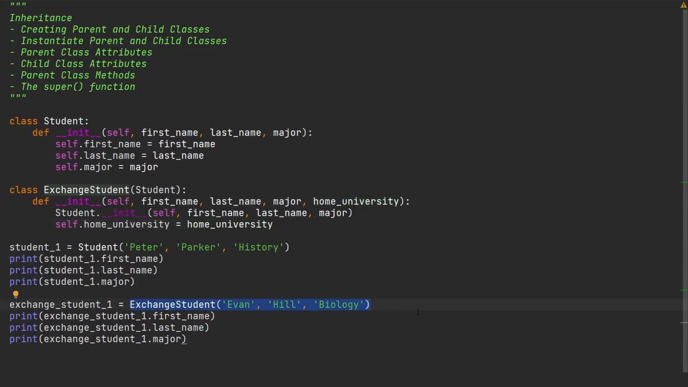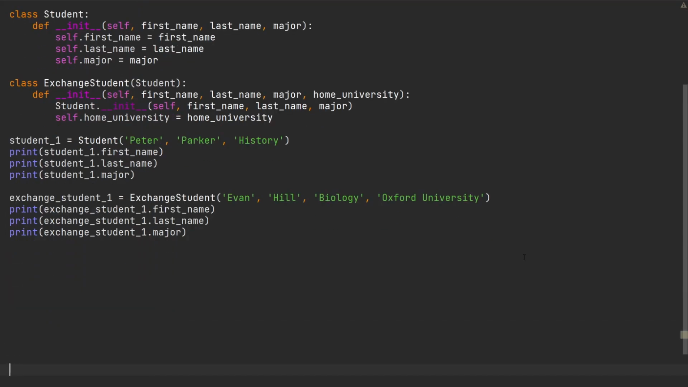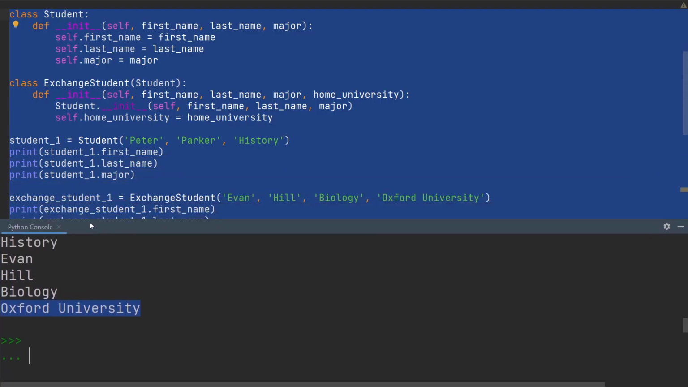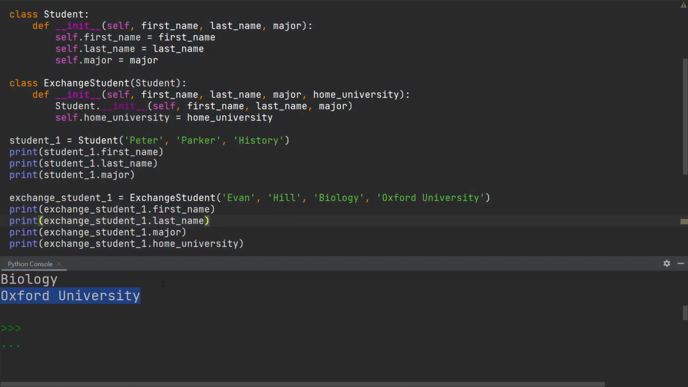So one thing that we can now do for the exchange student, which we cannot do for the normal student, is add a home university. So let me go ahead and add it to this instance of the exchange student by writing Oxford University for exchange student 1. And accessing this attribute works similar to as it did before. We can simply write a print statement, exchange student 1.home university, and you'll see that it displays Oxford University for the exchange student we've just created.